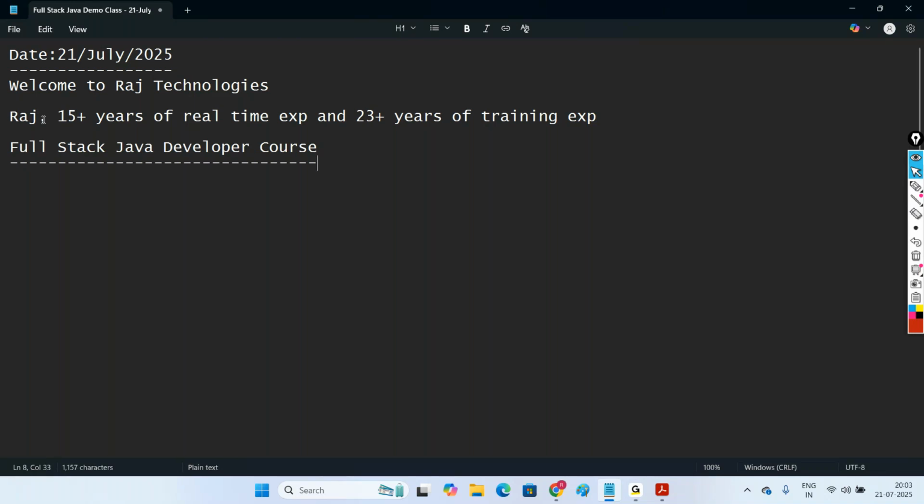Before we see what is this course, let us first of all understand what is this full stack development. What is full stack development? Let us understand using a diagram.